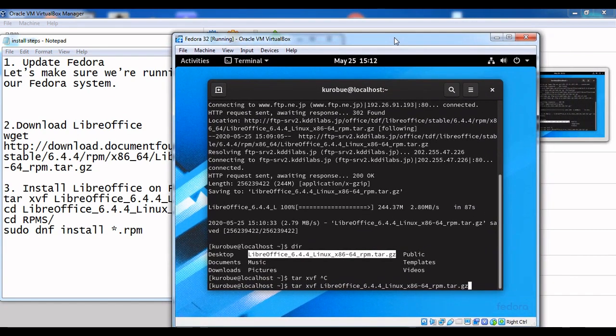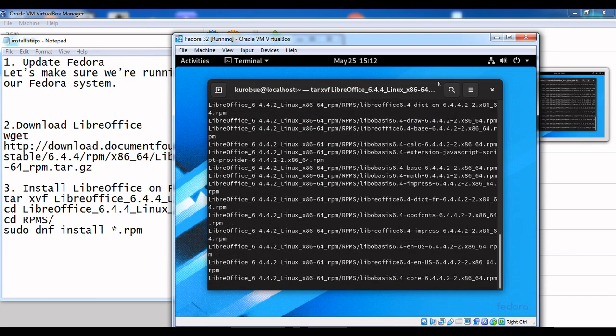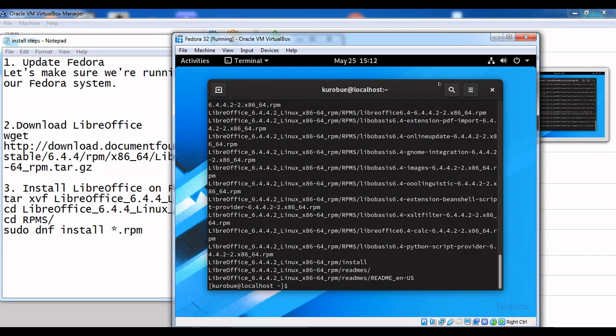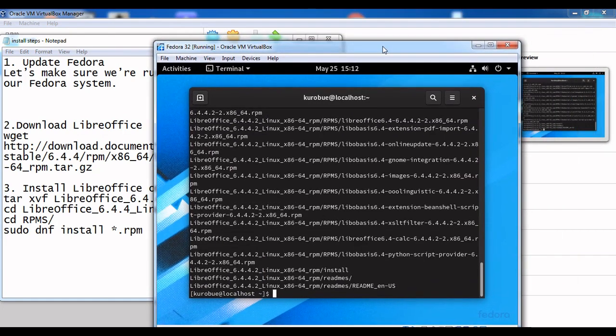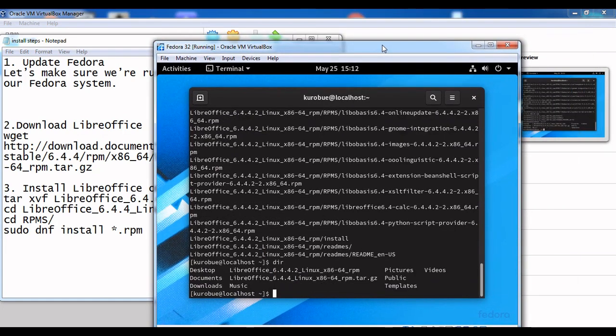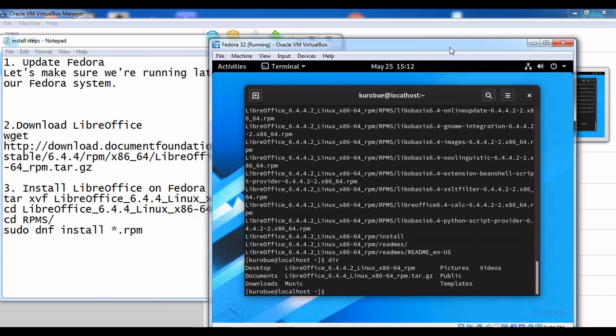So this would be extracting our tar file. Okay. So we have extracted our tar file, and we already have our RPM. Let's check our files and see. So we now have our RPM, our package.